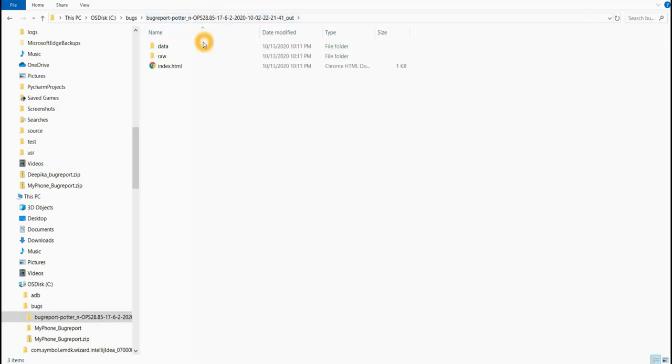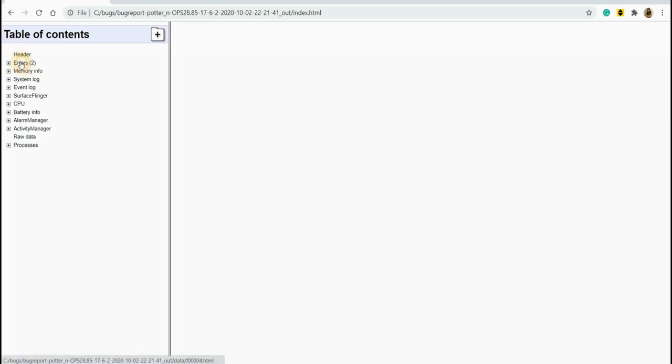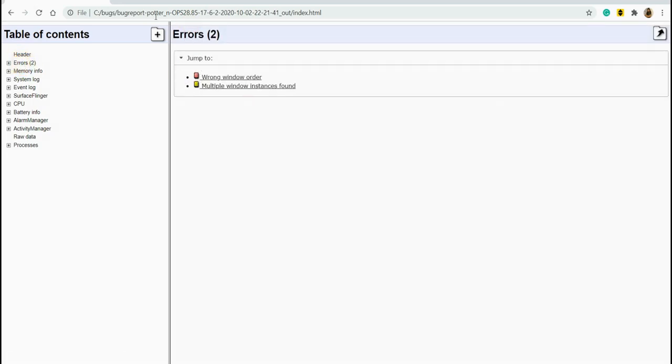You can see a new folder was created and index.html is created. Now open this index.html file, and you can see the header. The header will contain the dumpstate information, when these logs were collected, the date and timestamp, the build number, the build fingerprint of the device, and the network to which the device was connected. I am currently using an Airtel SIM, so it's showing Airtel, and the kernel version. All this information it will show in the header. And if there are any errors, it will show. Right now there are 2 errors. Next, we will go through each one of these.